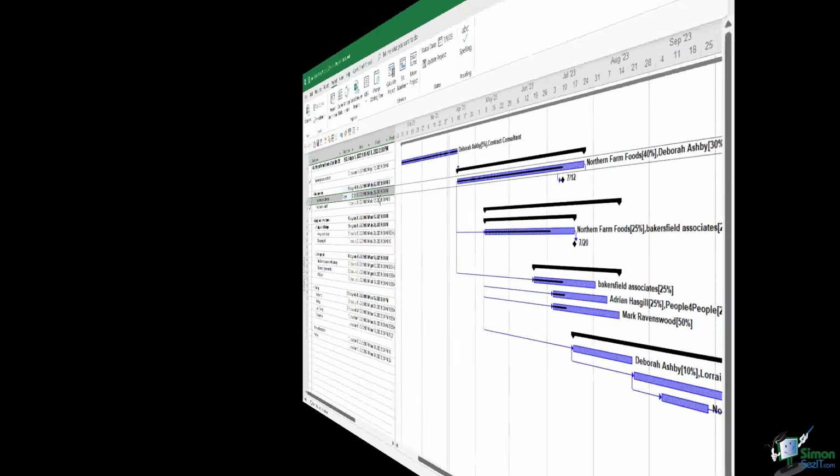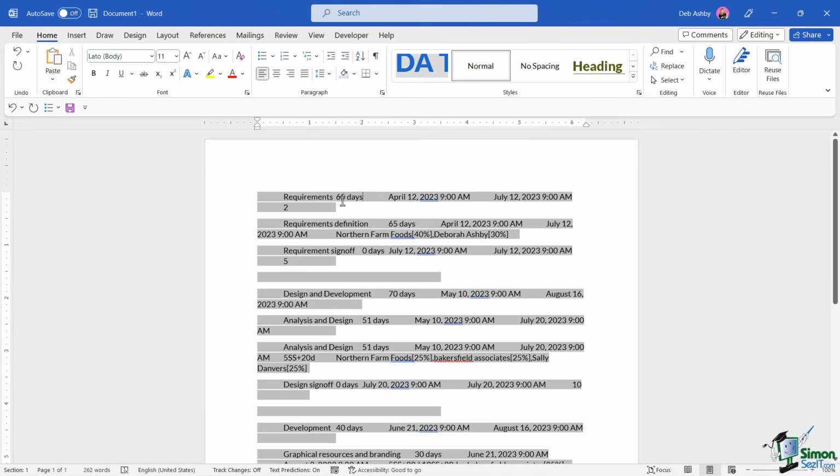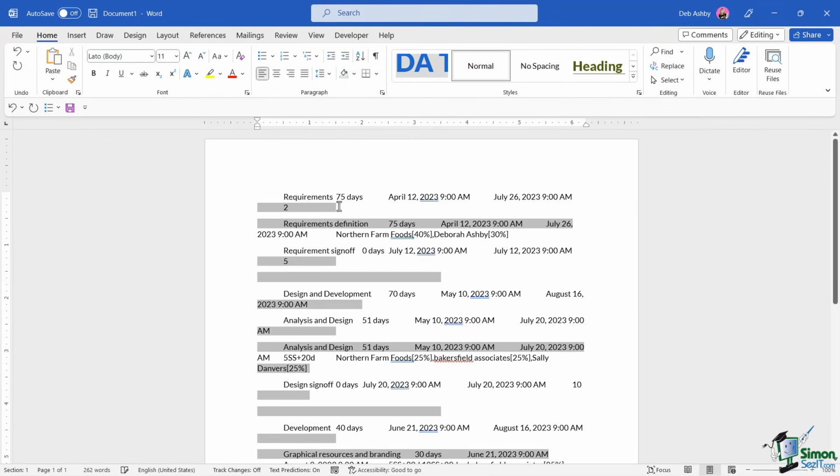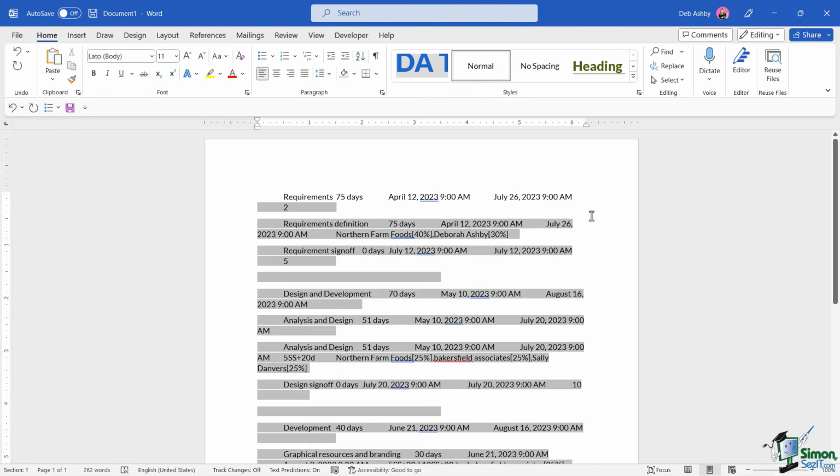Click on OK. Now when we go back to the document, you can see that it hasn't automatically updated. Sometimes it will, but what you can do is right click and simply choose update link, and you can see everything updates, and that now changes to 75 days. So that's a great method if you want to keep what you have in your Word document in step with what's actually going on in the project file.